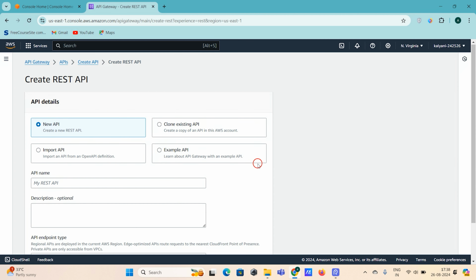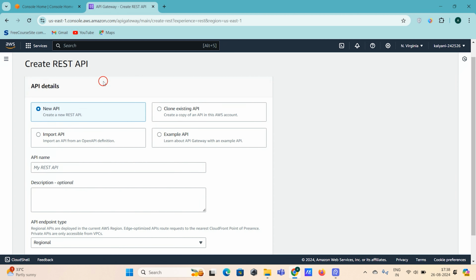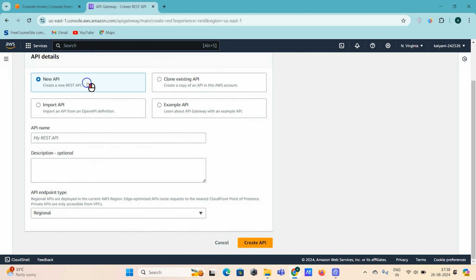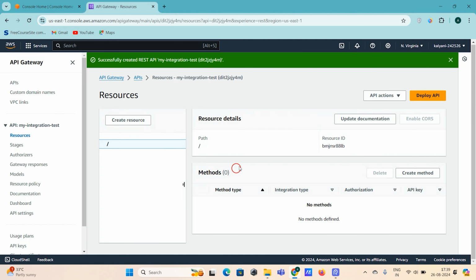Once you click on Build, you will open this Create REST API page. In this page, you will have API details, new API, and different options. All these options you are aware of. So I'm selecting new API and giving the name my integration test. This is my integration test API, and I am leaving the API endpoint as regional and creating the API. Once I create the API, in the resource section I get a slash, and we'll do one thing. We'll try to add the backend here for the slash itself.